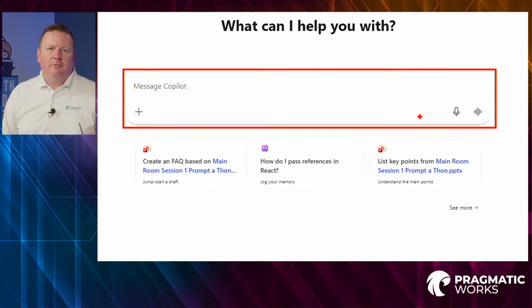Now, you can either type in prompts here. You could also verbally share prompts. I can talk to my computer and have it type in the information for me. And you can also add in things like files here as well. Yours may look slightly different than mine, but here I can add in files that I want to reference inside of the prompts that I write.